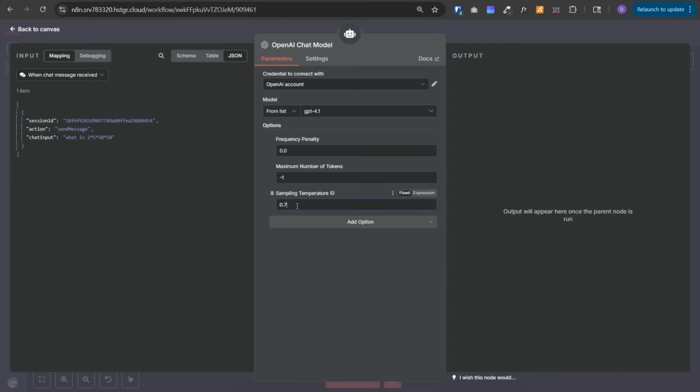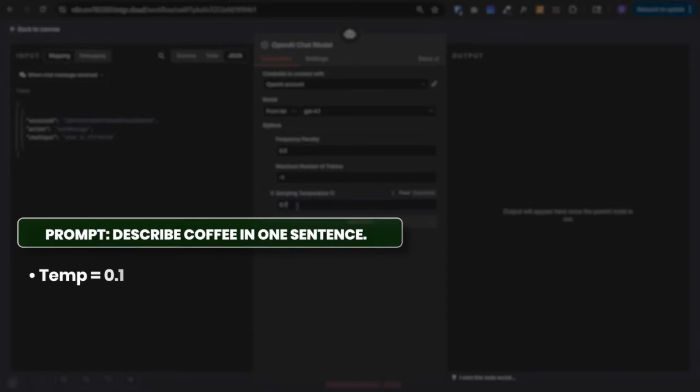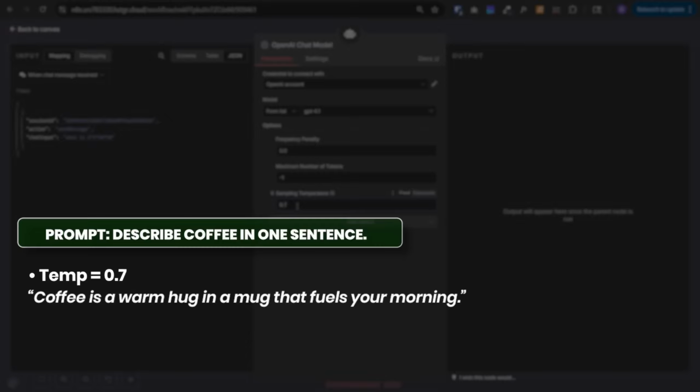Its value is from 0 to 1. As an example, let's say our prompt is "describe coffee in one sentence." If we set the temperature to 0.1, then it may give an output like "coffee is a hot drink made from roasted beans." If we set the temperature to 0.7, then it may give a response like "coffee is a warm hug in a mug that fuels your morning."